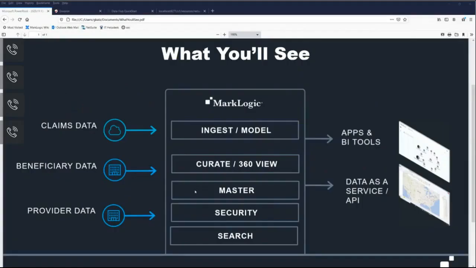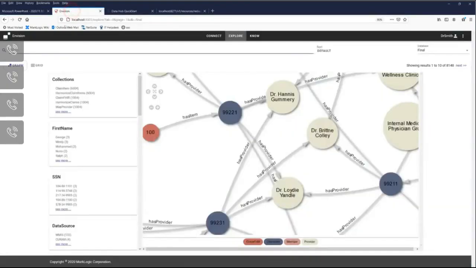In this segment, we're going to explore the benefits of mastering data in order to improve the quality of the data that's ultimately leveraged by Medicaid systems. And we're also going to explore this via MarkLogic search capabilities. So, back to our Envision environment.